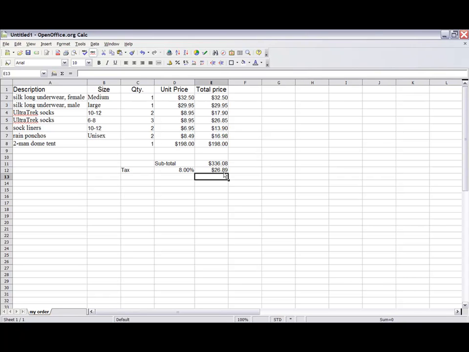Now, if we were going to be adding the tax rate to the total, that would be different. But what we're doing is we want to know how much we're paying in tax. So that's our tax. If this changes, it's an easy change to make. I can come in here and say, okay, I want it to be 8.5%. Hit enter, and notice what happened. My tax rate changed. It went from 26 to 28.57. So that's why we do this.